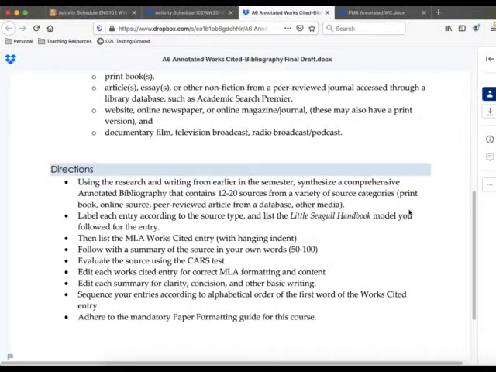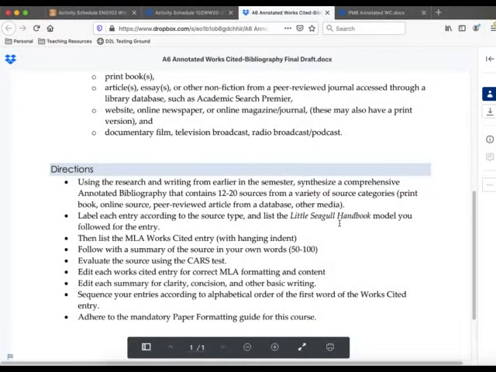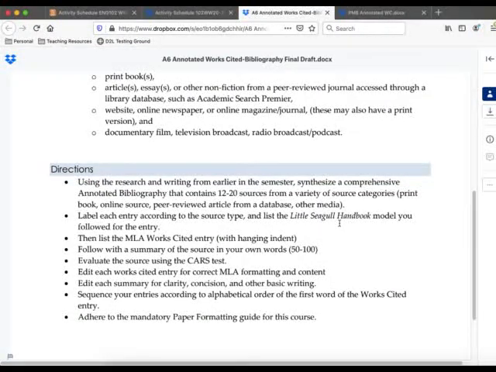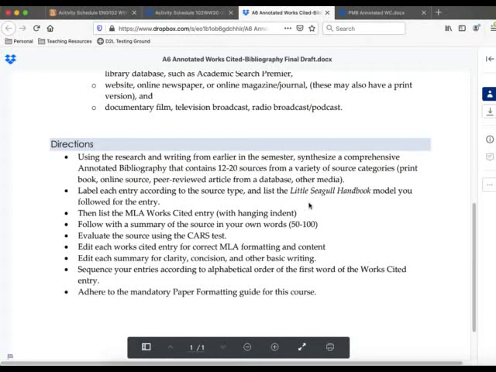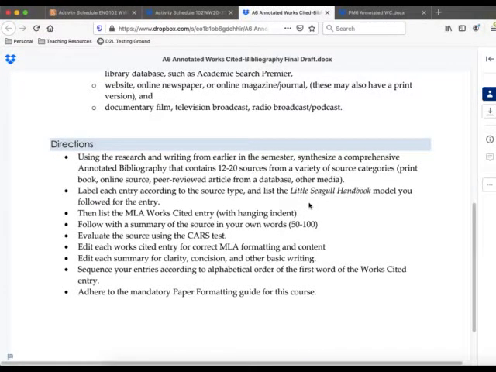Okay, and what you're going to do is you're going to compile all of your sources so far into one document. Okay, and make sure that each one is labeled accordingly as I've been trying to get you to do. A lot of you, this has been one of the things that's been scoring you down is that you've not been using your Little Seagull handbook. You have not been labeling which source type you're using to model your entry afterwards. Then list the MLA works cited entry with a hanging indent.